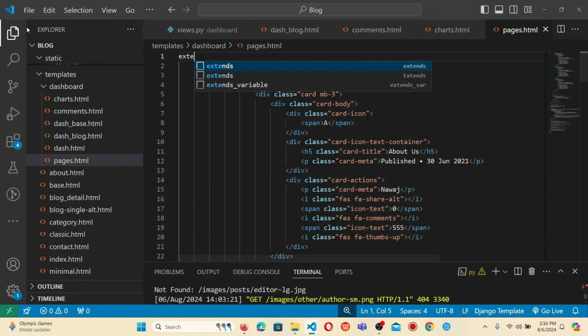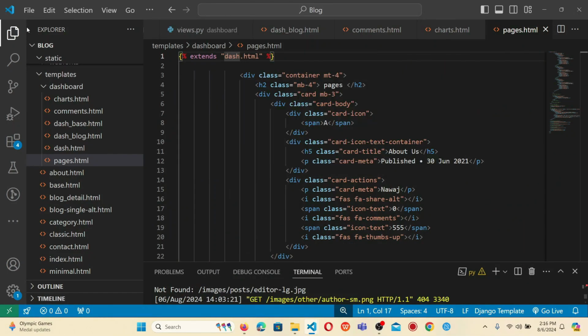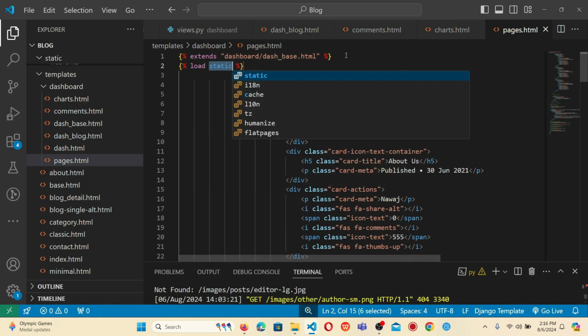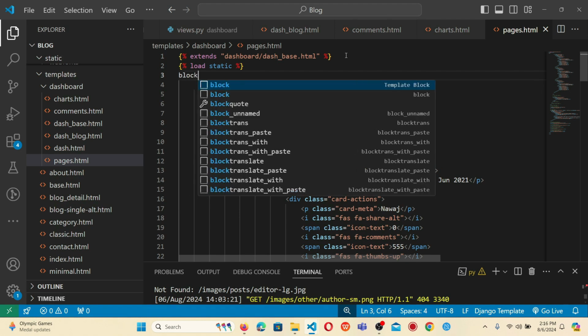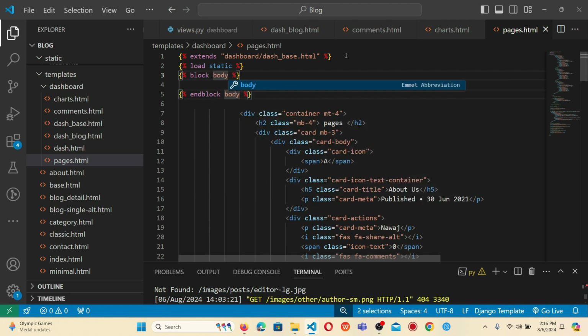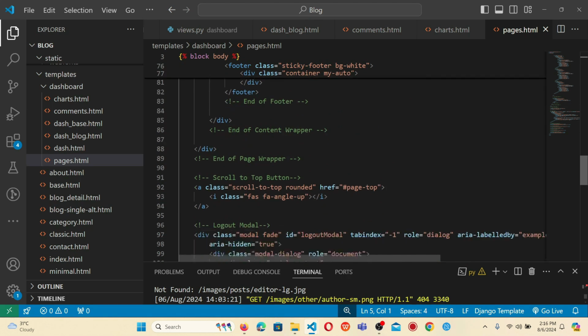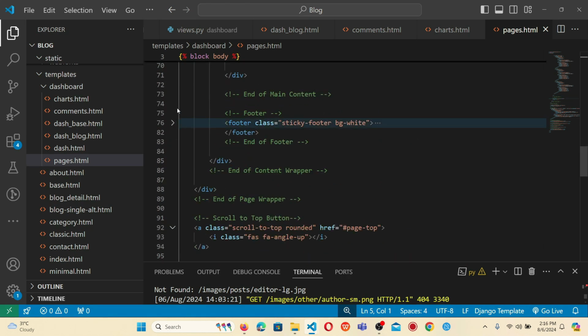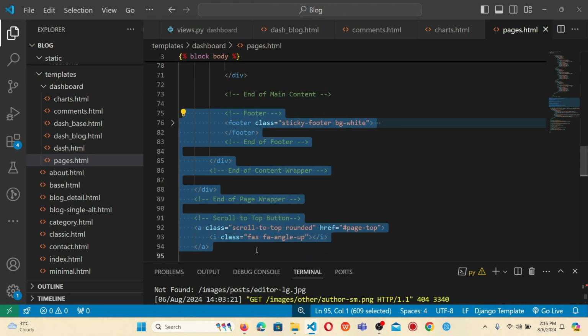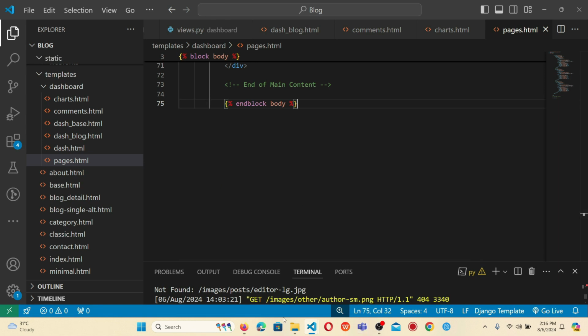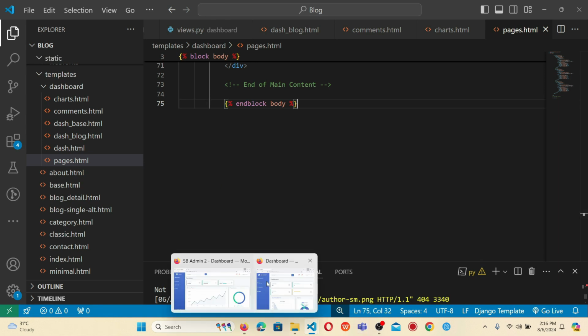Let's cut it and also extend this dashboard dash HTML file. Again, load the static. Put this file in the block body section. Just remove the footer sections now. So here is the footer section. Just copy it, paste it down here. Okay, finally we have done with all these things. So let's check it.